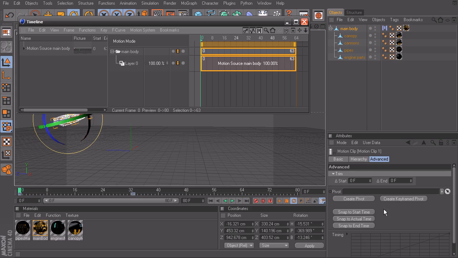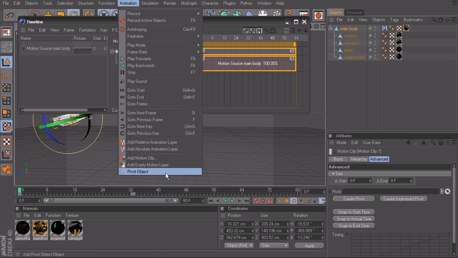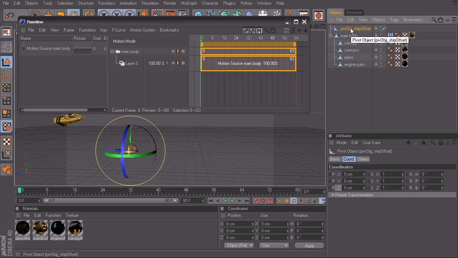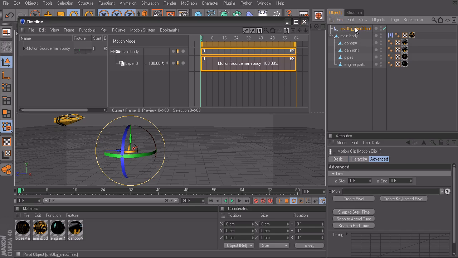We could also create one from here, or can do so from the animation menu right at the bottom of the list. Let's go ahead and create the object. We can rename it. Simply call this piv obj. Ship offset. Alright, so selecting our clip, we'll want to go ahead and define the pivot object by dragging it into the pivot field.